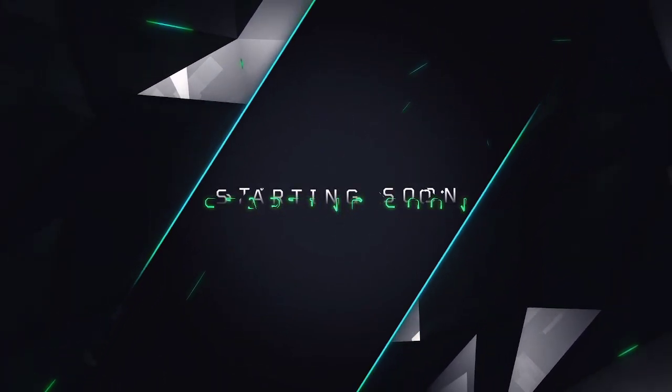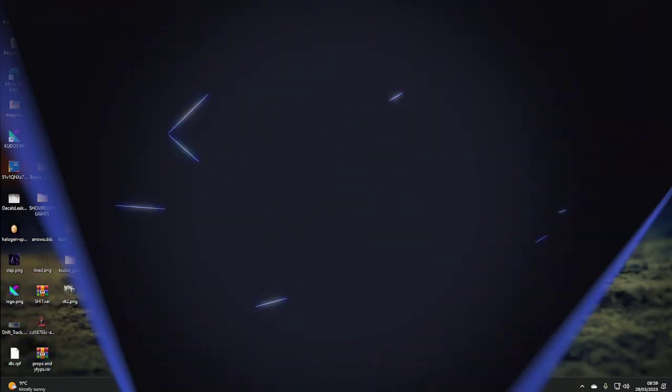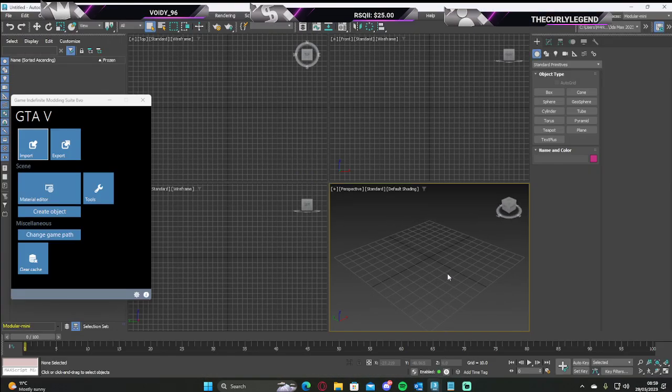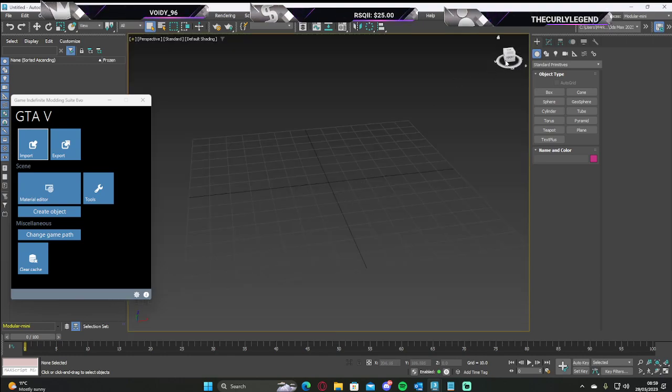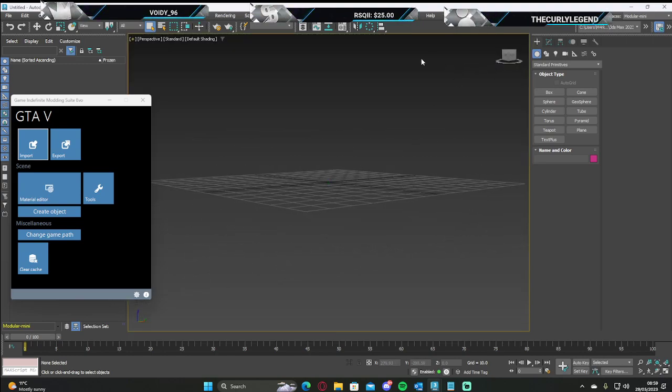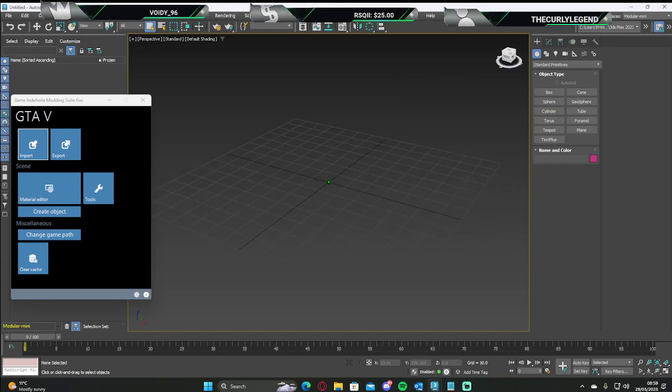In this tutorial I'm going to be showing you how to make a basic custom door. It's going to be a basic door, nothing special. This one is going to be tutorial number 7, I believe. It's been a while. Yeah, let's get into it.